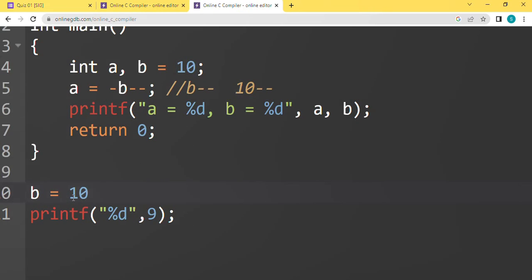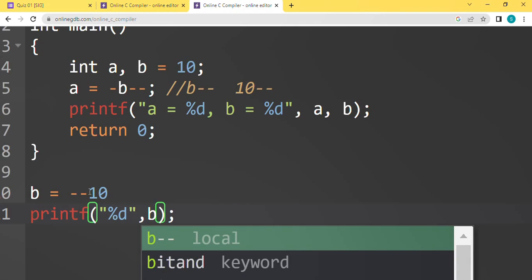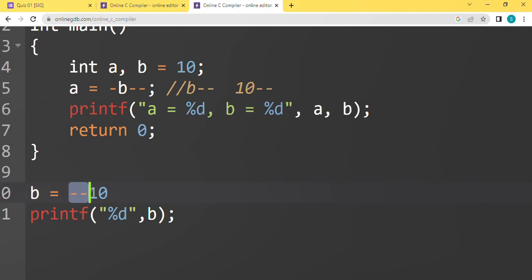For example, if I have minus minus 10 here and I am printing b, that means it is the prefix decrement operator. When we use this minus minus before the value, we are decreasing the value of 10 by 1. So we allocate the value of b as 9 here itself, and in the next line of the code we get the same 9. This is the difference between the postfix decrement operator and the prefix decrement operator.